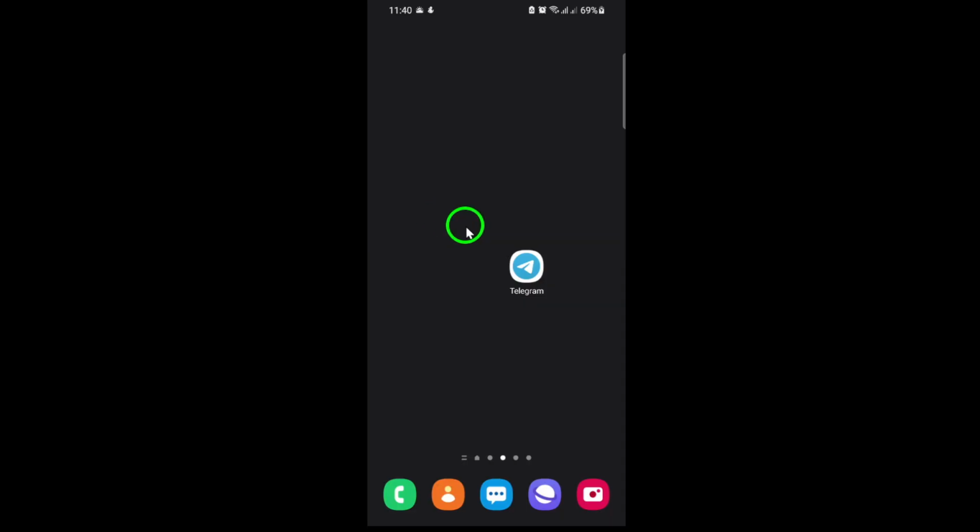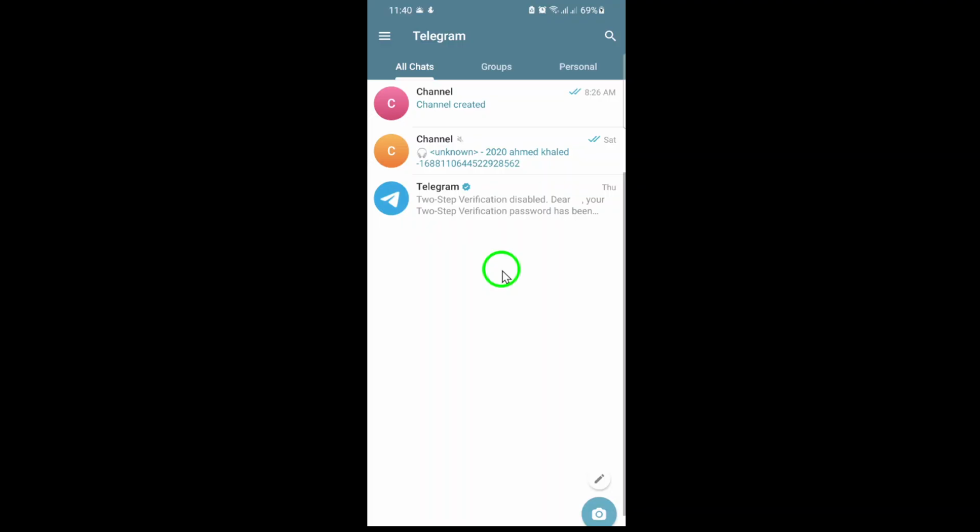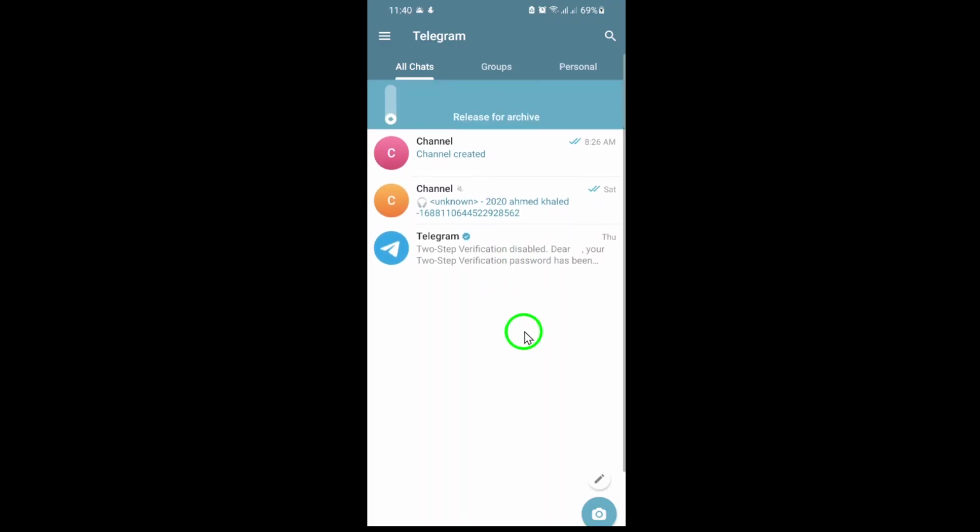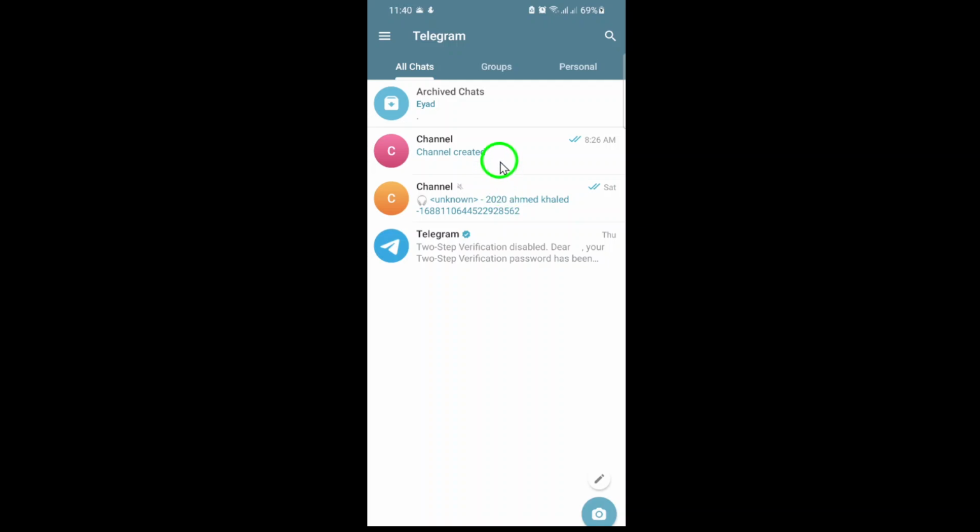First, open the Telegram app on your device. Make sure you're on the main chat screen where all your conversations are listed. Now, scroll all the way to the top of your chat list. Once you reach the top, swipe down just a little bit more.